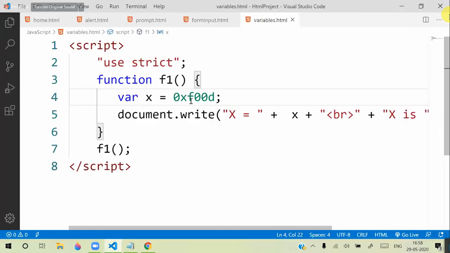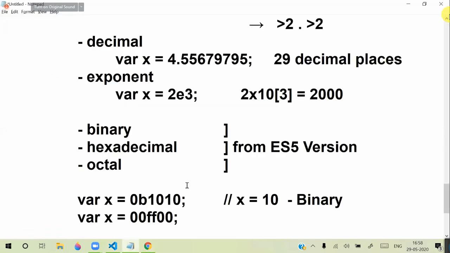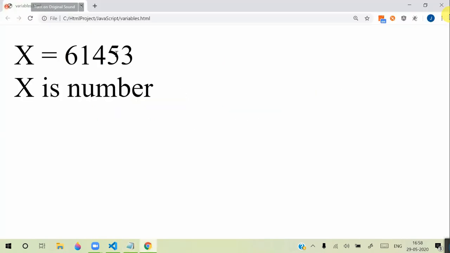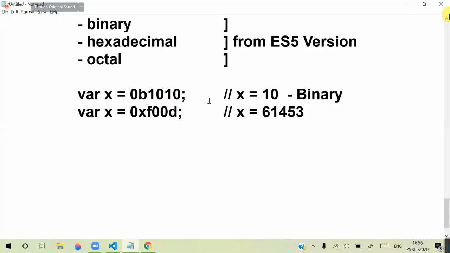So that is a hexadecimal value. Hexadecimal values are defined in this way, and where they are used, I will tell you the different ways we can use them. That means X's value will be this value, 61453. That is the X value. This is hexadecimal.